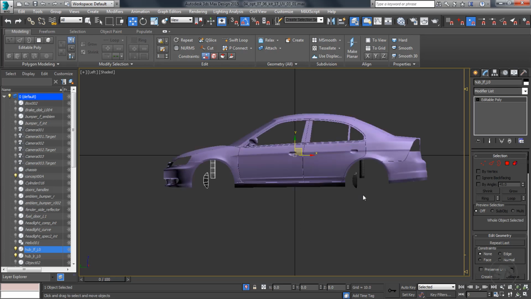This is just approximate positions. Further adjustment might be required later.